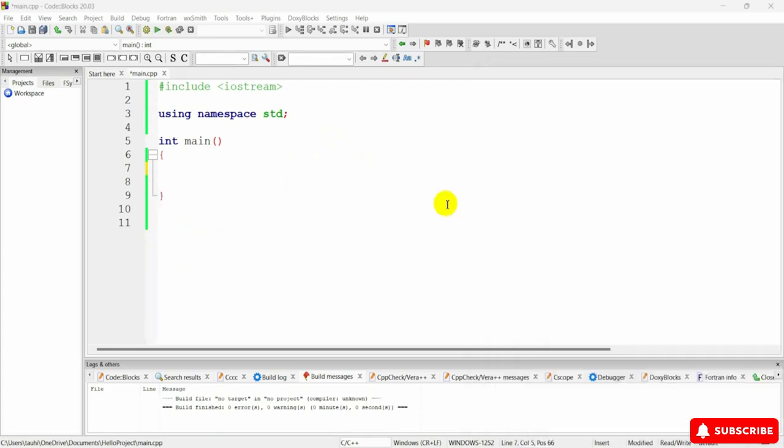Hello programmer, welcome back to another tutorial. In this session I'm covering the character data type. Understanding characters is like unlocking the language of individual characters in your code. Okay, so now let's explore the charming world of the character data types in C++ programming.